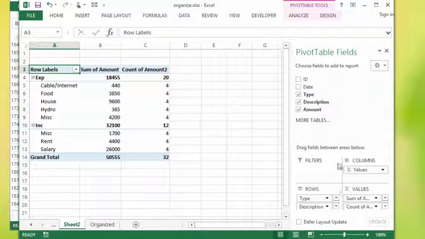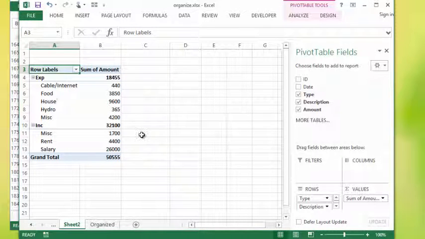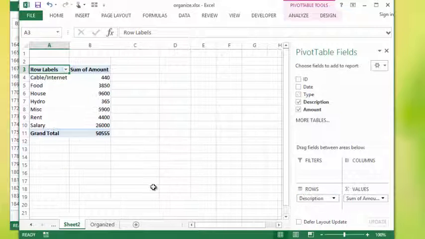One thing we haven't talked about is how to remove an item from a pivot table. And to do that, let's say I wanted to remove the count, I can simply click and hold on that field, drag it onto a blank area of the spreadsheet, let go, and it's going to remove it. I can do that for any of the fields and modify the way the pivot table looks.